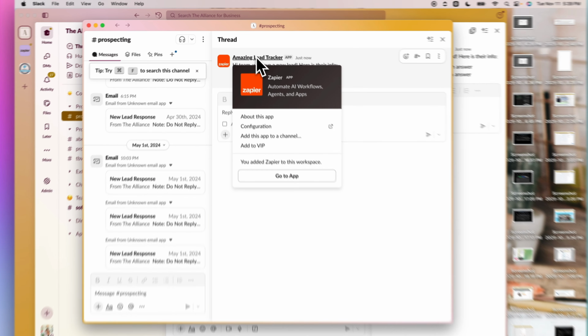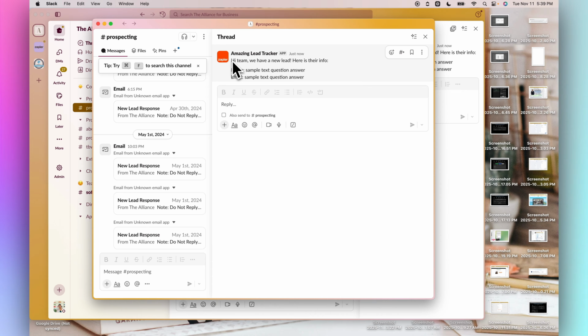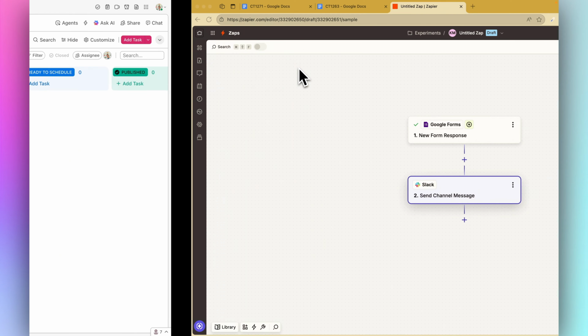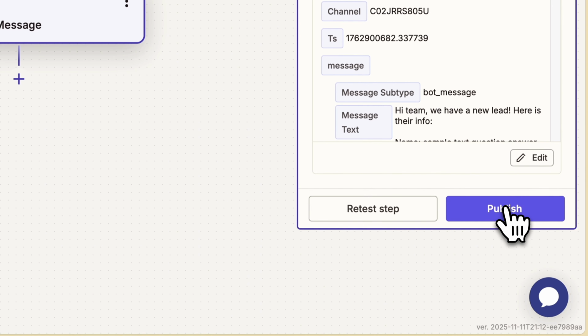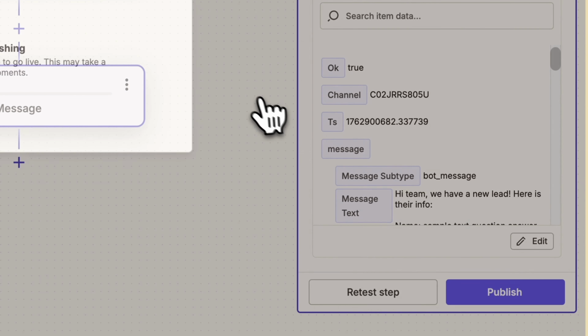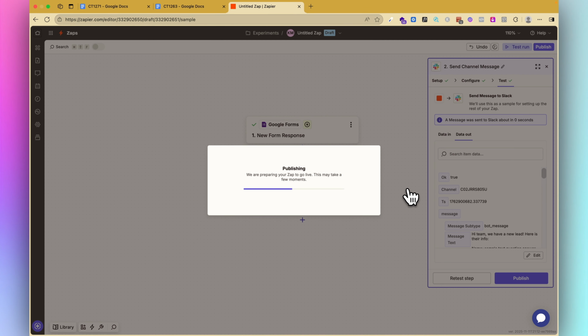So as we can see, the automation did work. We can see the bot Amazing Lead Tracker here. We see the information and we see the name and email information as well from the test information from Zapier. From here, we're back in our Zap. All we have to do is click publish, and now this will publish inside of our Zapier account.